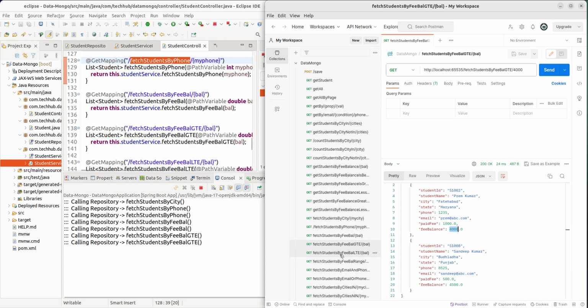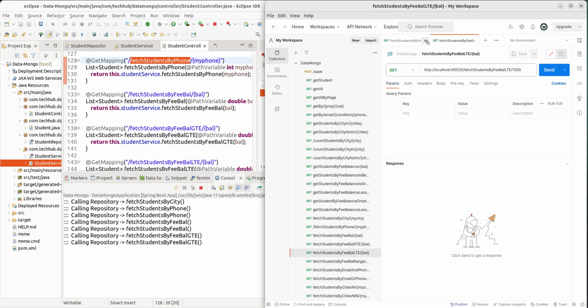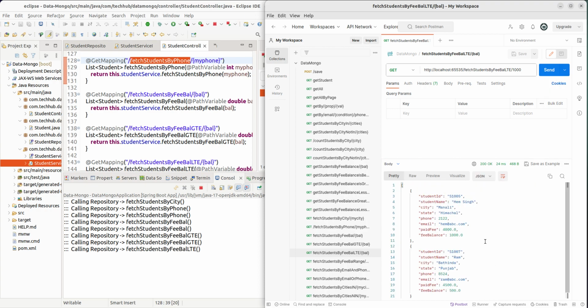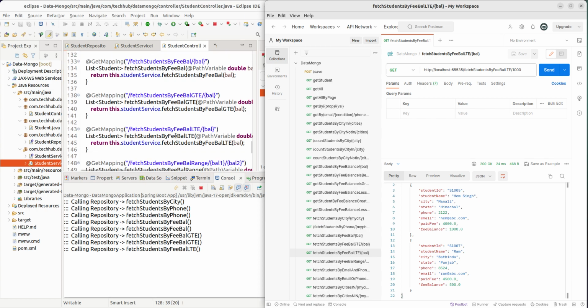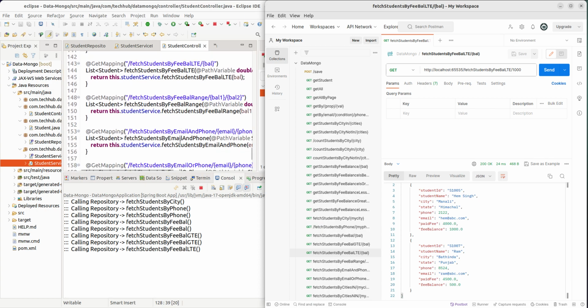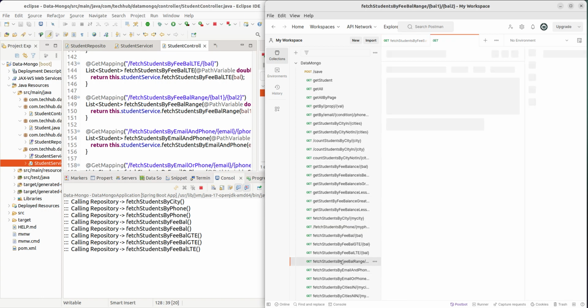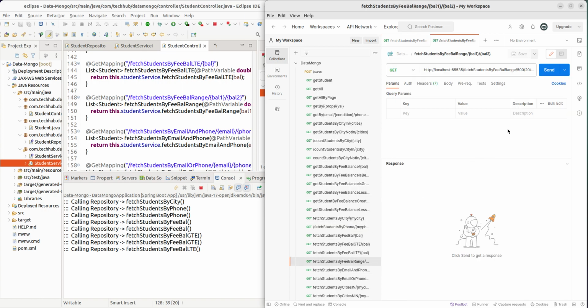Next is fee balance less than equal to 1000. There is only 2 records. We have already seen less than equals to. Okay. Next, less than equals to. Fee balance by range. Fee balance by range, you can get by the range.